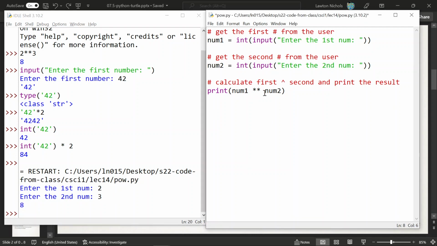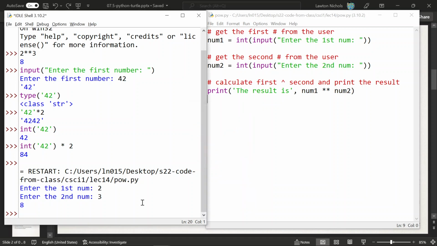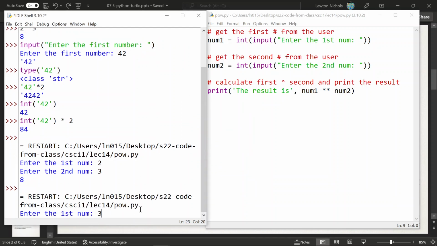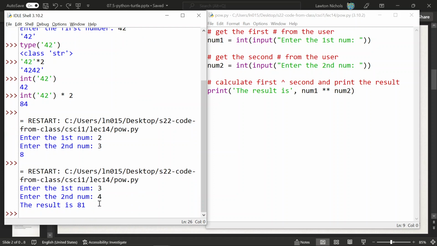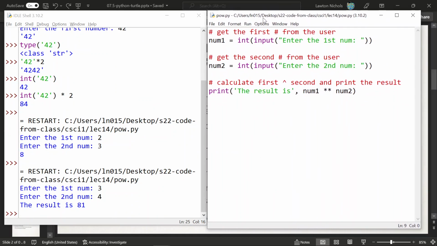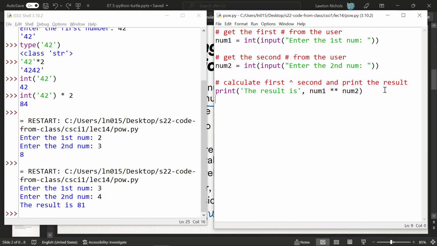And you could be fancier. You could say, the result is, comma, because every time you separate things in the print function, it will make a space for you automatically. So maybe you want it to be a bit nicer in the output there. So, I don't know, 3 to the power of 4 is apparently 81, and now it says the result is 81. Okay? So that's a nice 3-line program that does a cool thing. Any questions about it?